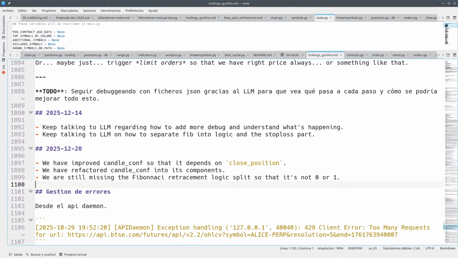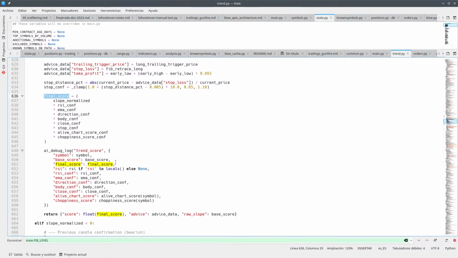So yesterday we were working on this stuff. We improved the candle confidence so that it depends on the close position, so we take the close position into consideration. We also refactored candle confidence into its components, so that later on it's easier to use. We are still missing the Fibonacci retracement logic split, so that it's not 0 or 1, and that's what we are going to do today.